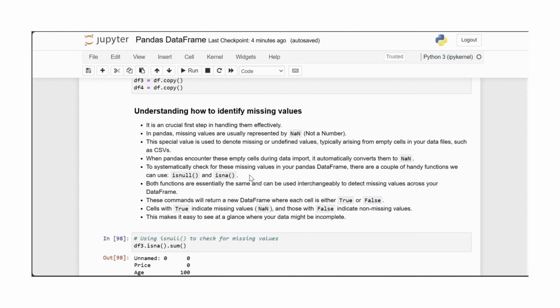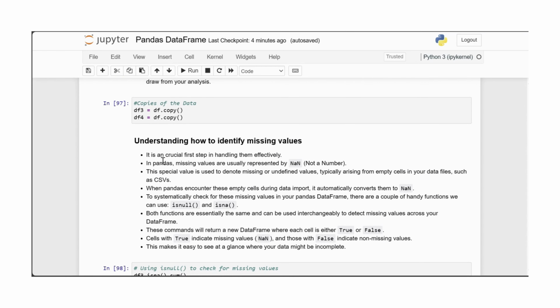Understanding how to identify missing values is a crucial first step in handling them effectively. In Pandas, missing values are usually represented by NaN, abbreviation of not a number. This special value is used to denote missing or undefined values, typically arising from empty cells in your data files, such as CSVs. When Pandas encounters these empty cells during data import, it automatically converts them to NaN.